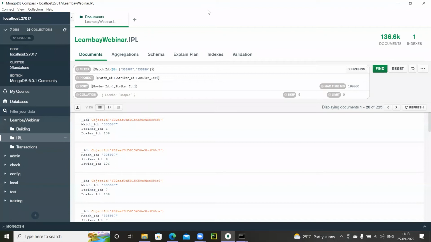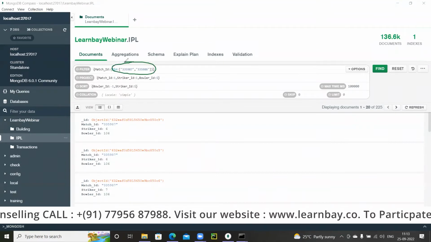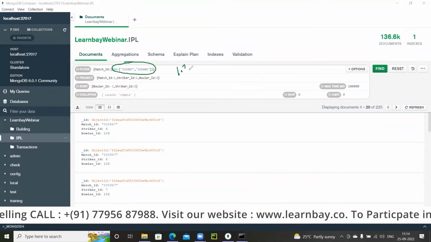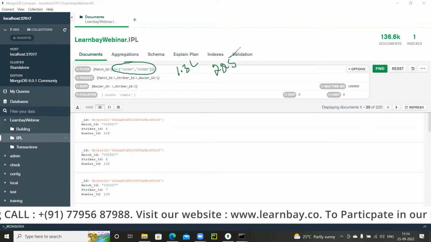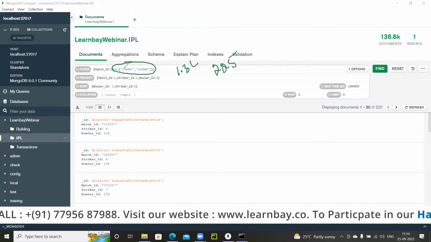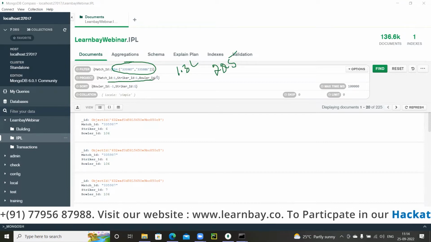So basically it starts up from 106. Among the 225 records, why 225? Because we are only looking out for these two match IDs. Among the entire 1.3 lakh records, there were only 225 records which satisfy this match ID. And within that, I'm looking for only these three fields.